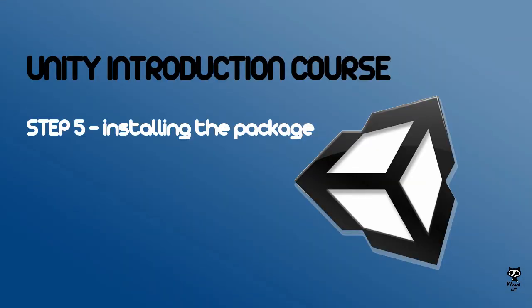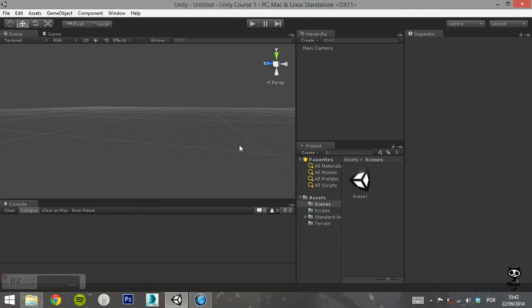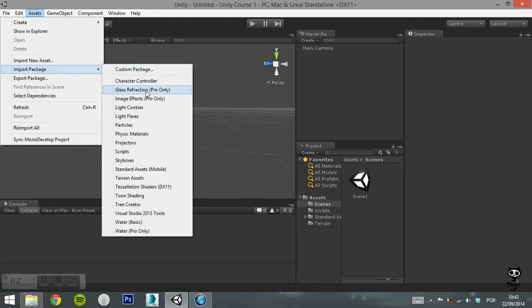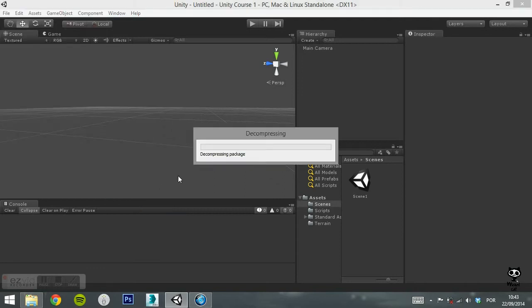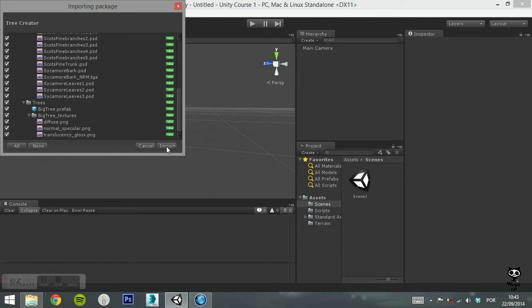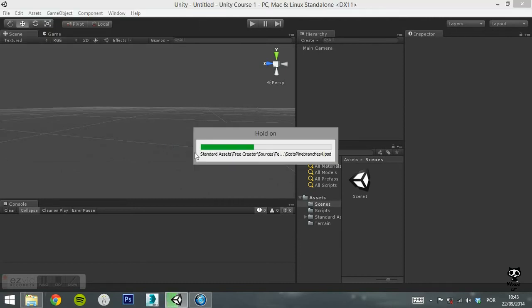Step 5. Installing the package. The Unity Tree Creator is in a different package than the terrain assets. In order to use it, you must first add it to your project. Go to the main menu, Assets, Import Package. Select Tree Creator. This will import the Tree Creator to your project.